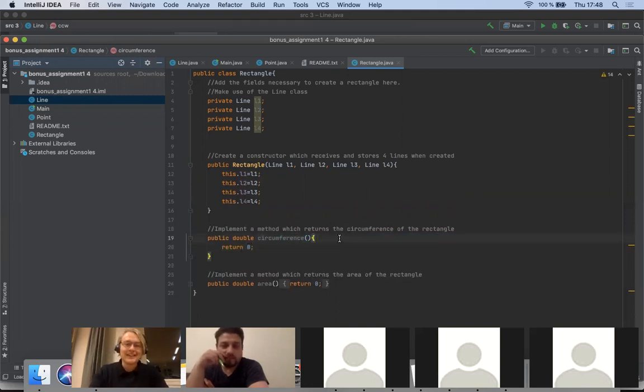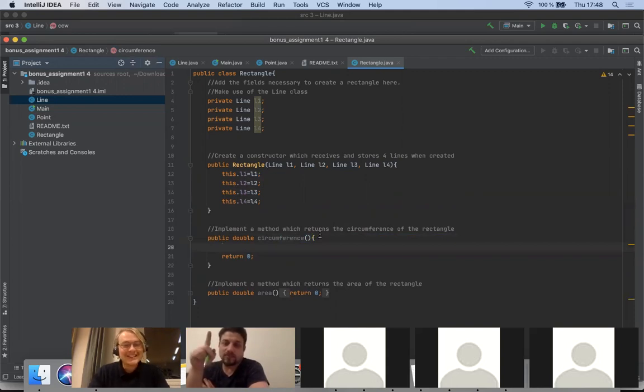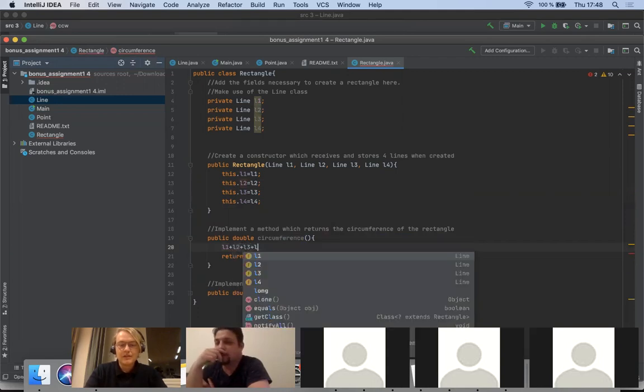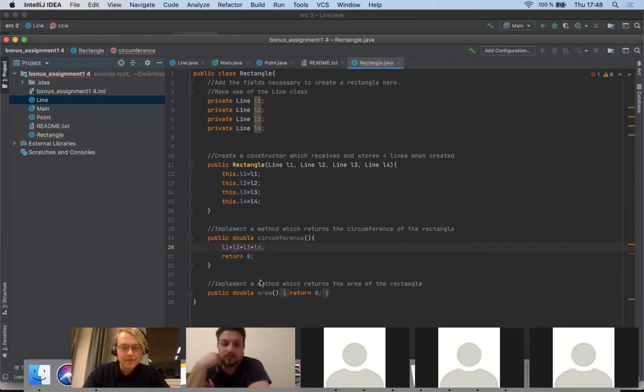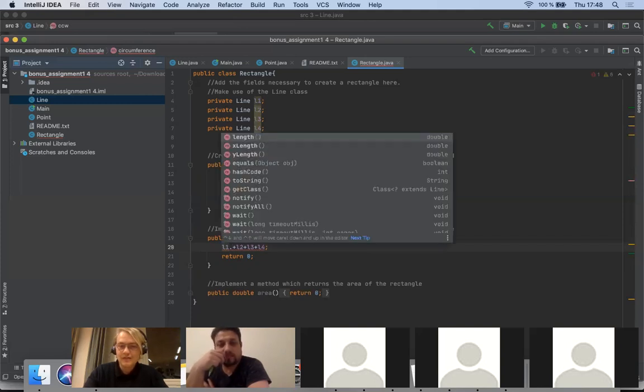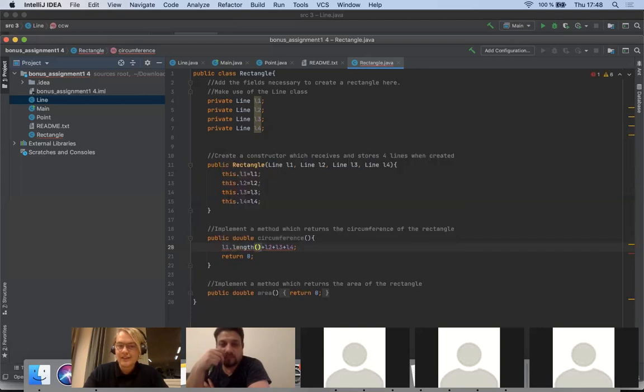You have to excuse the formatting, I wrote this in a text editor. So what do we do here? L1 plus L2, plus L3, plus L4. Put in the return. But we need to have the length also, right? The length method from the Line class. Yes, length method. I think that here we need length. Something like this then. And put it in the return.